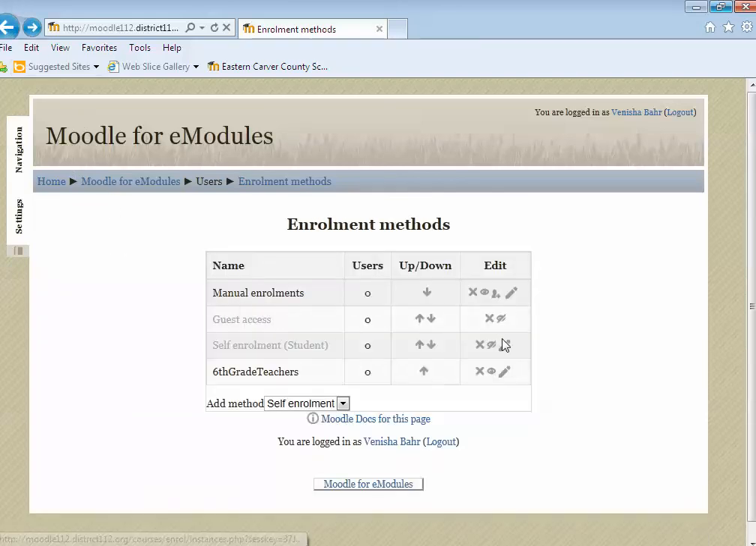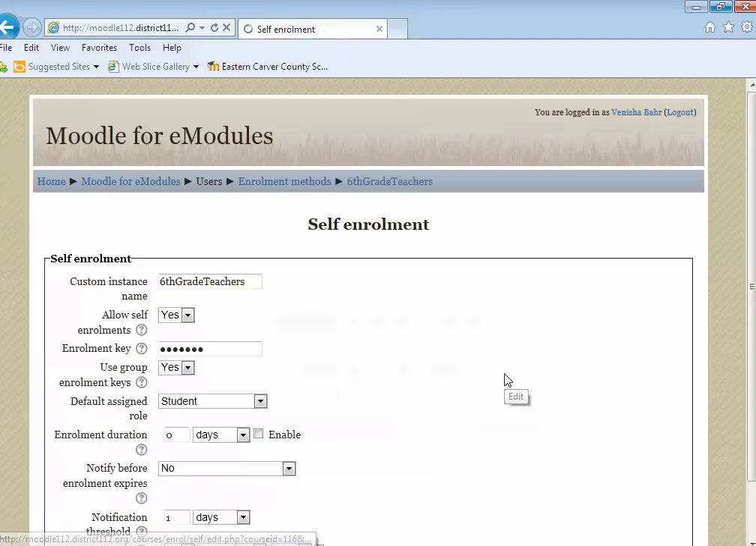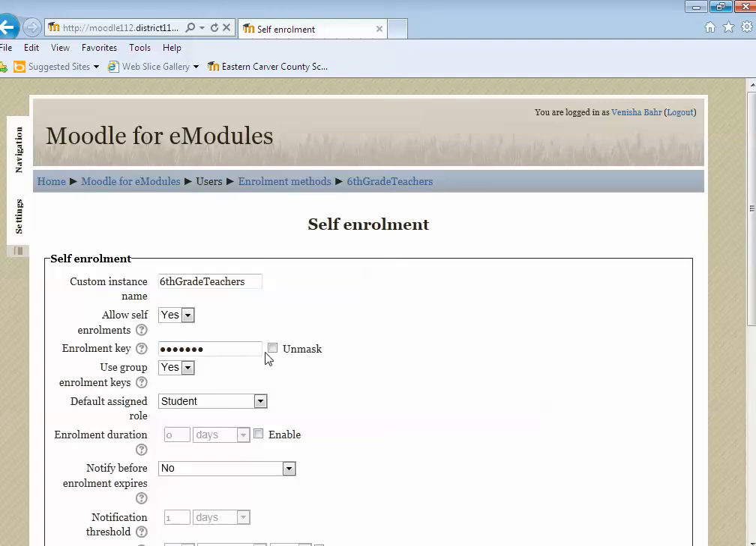So basically, if I click this, then I can now go in and create a group for that. And if I'm not going to do groups and it doesn't matter how they enroll, I can just keep it as self-enrollment student, not put any passwords in. If I want to go in and edit my password, I just click this little, I don't know, maybe it's a pencil. And I can change all of my passwords and allowing self-enrollments and all that good stuff.